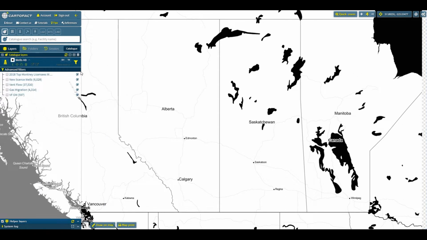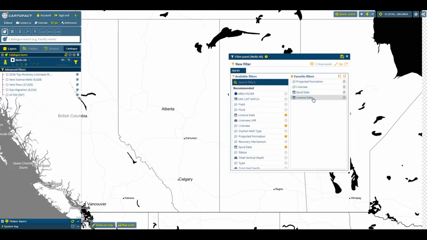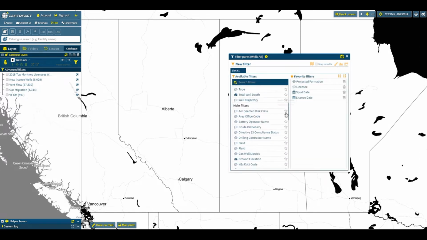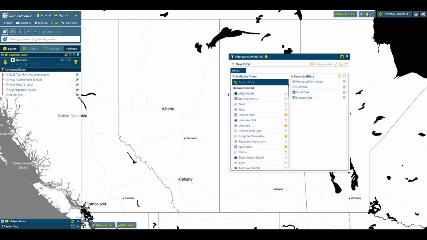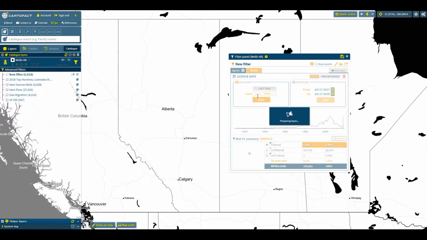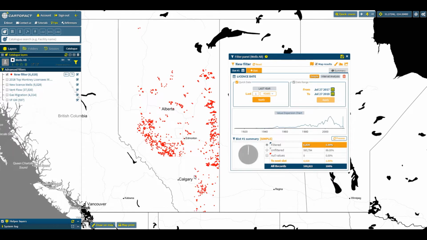And right away, once we've loaded the Alberta well layer, we're going to filter by license date. Now let's just go back for a second, and you can filter by any attribute here: depth, formation, licensee, operator, status, type, even PSAC area. But we'll just start with saying, okay, out of all the wells in Alberta, we're only interested in the wells that were licensed in the past year. So Cartofact is going to run the query and say, okay, 6,000 wells were licensed in the past year. Here they are.